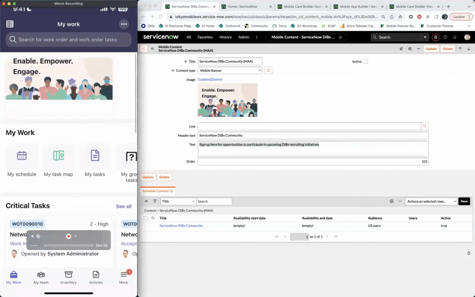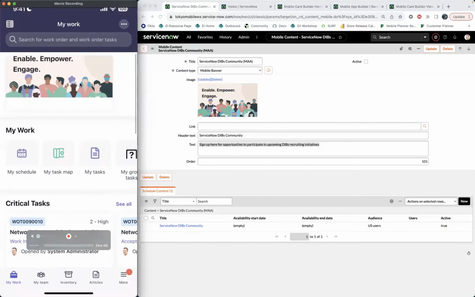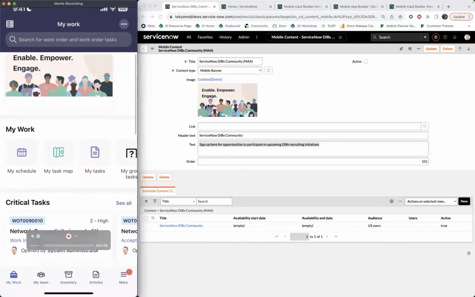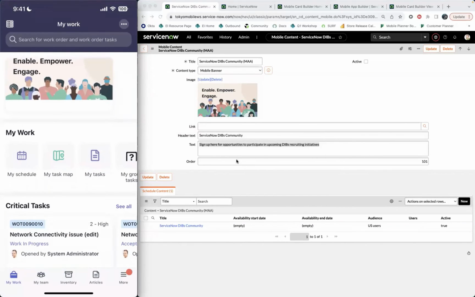This indicates to me that I've configured my card correctly because it's showing up, but I'm wondering where's the rest of my text. And it might just be a matter of the size of this card simply not being big enough for it to host all of these values.